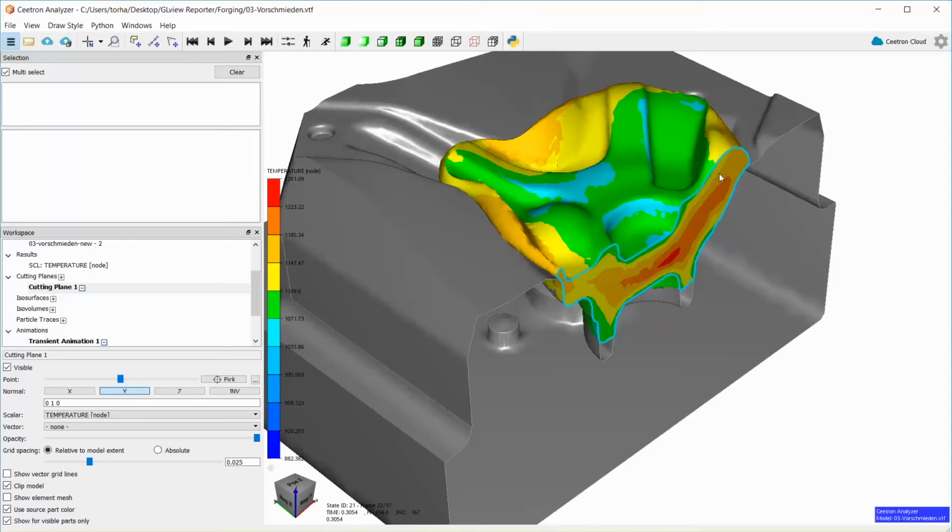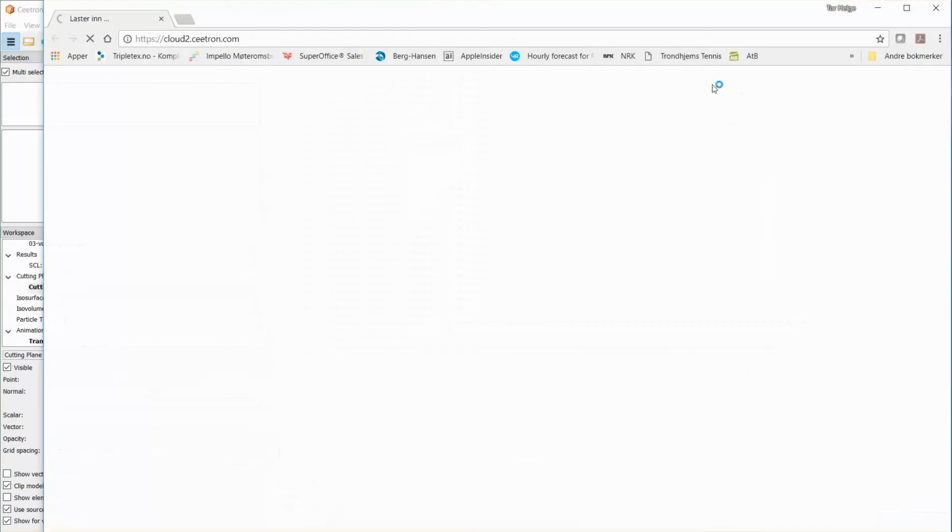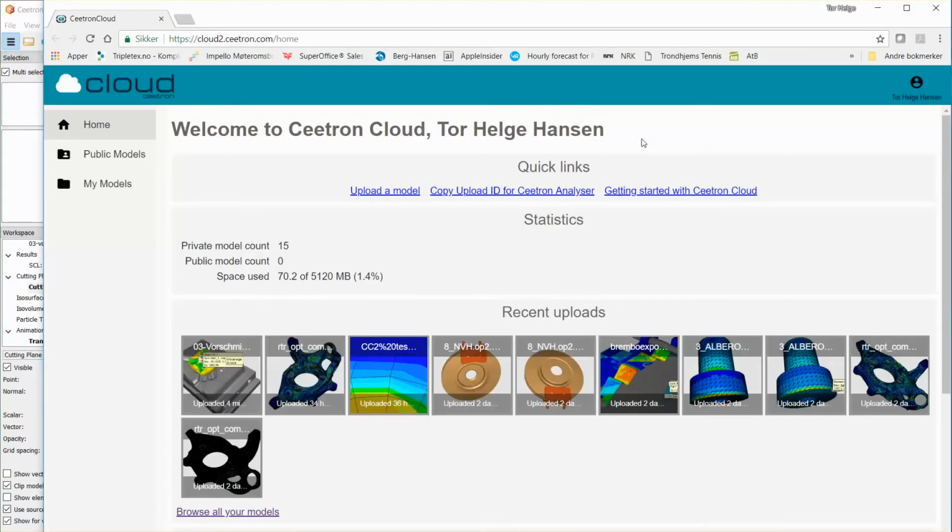Ceetron Analyzer is connected directly to Ceetron's web sharing service, Ceetron Cloud. The first time you use the Ceetron Cloud, you will be prompted to create a user there. After that, your simulation models will be stored on the Ceetron Cloud whenever you want to share them. Up here, I can go in and see, in my storage area on the cloud, the models that I have created and shared, or rather, prepared for sharing.